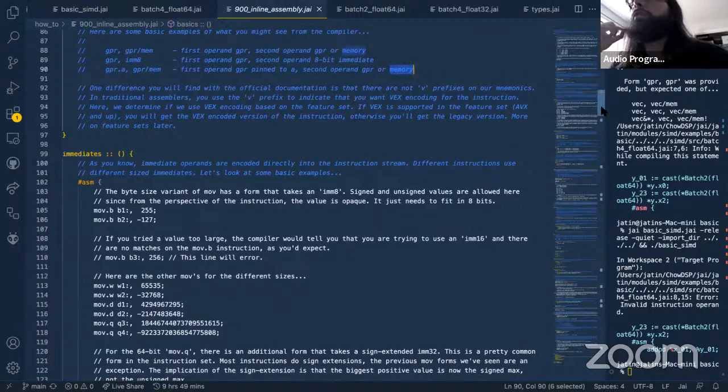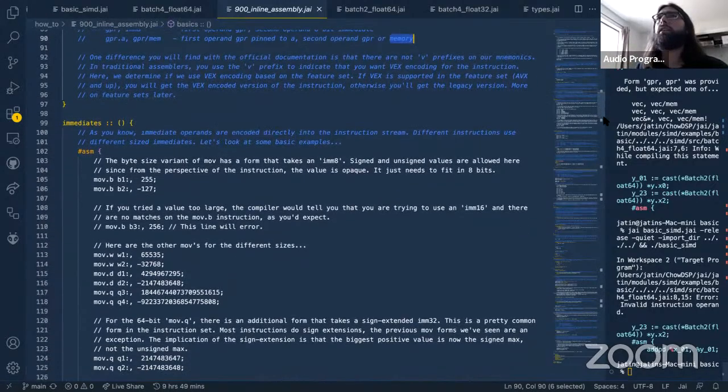One difference you will find with the official documentation is that there are no V prefixes on our mnemonics. In traditional assemblers, you will use the V prefix to indicate that you want VEX encoding for the instructions. Here, we determine if we use VEX based on the feature set. You will get the VEX encoded version of the instruction. Otherwise, we get the legacy version. More on feature sets later on. Okay, we'll get to that.